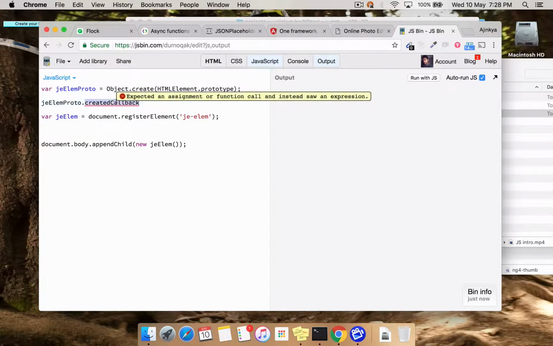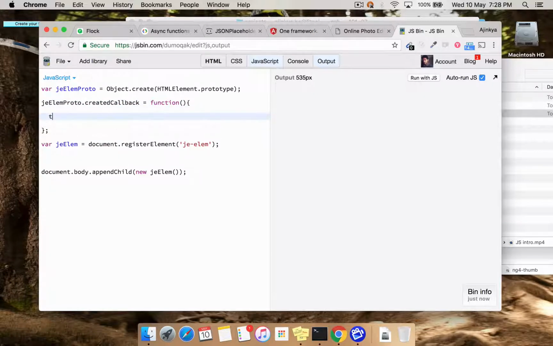It's a kind of lifecycle method available to us. So jeElementProto.createdCallback equals a function. This function will trigger our innerHTML. So this.innerHTML equals, I'm just going to add an h1 tag, closing h1, and Welcome to JavaScript Evangelist. Okay, and we should have that.